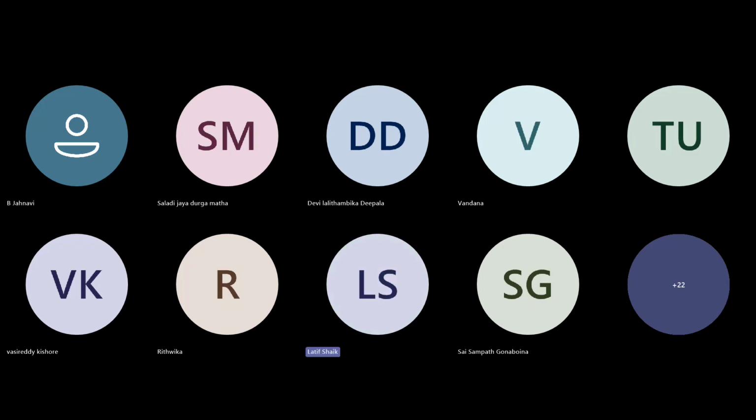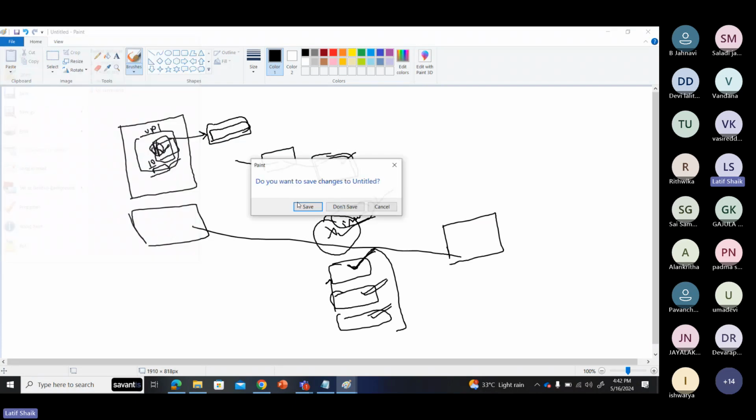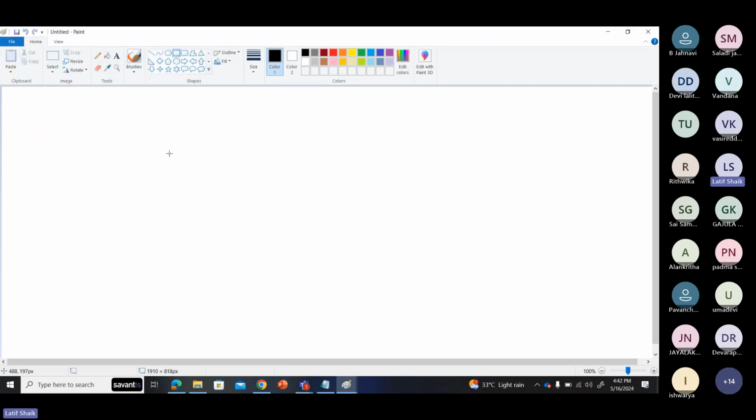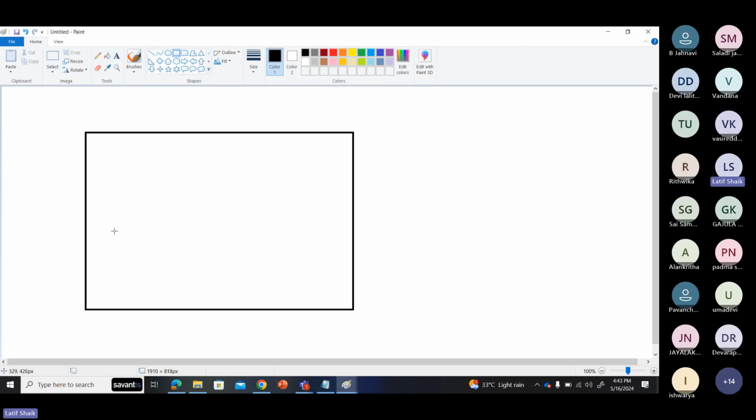What is an SOP? Standard operating procedure. For example, a client, your user, asks for some upgradation, or maybe you want to install some application. So you have to follow the procedure. Can this application be installed on this PC or not?